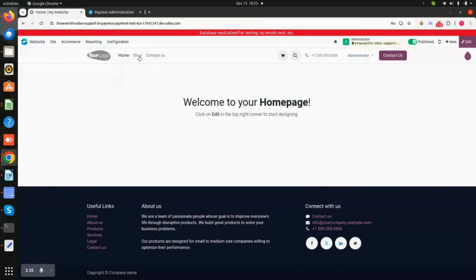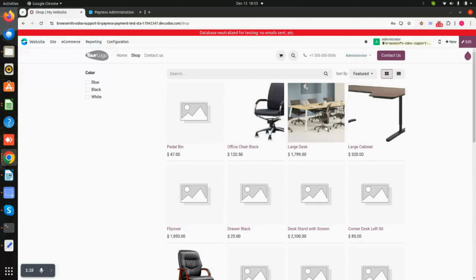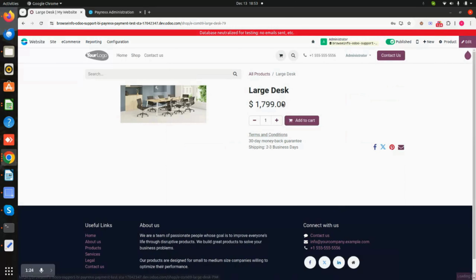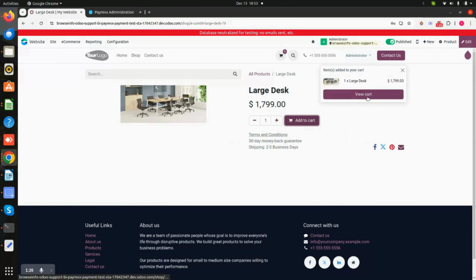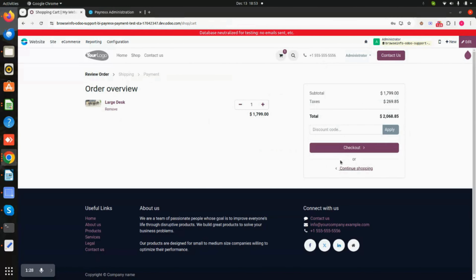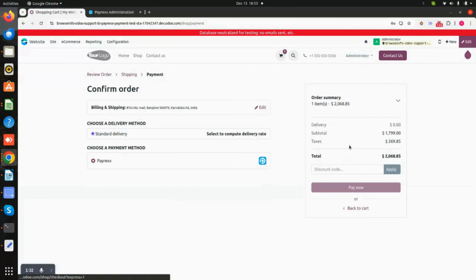homepage, and I'll click on the shop button. Here you will be able to see the different types of products which have been updated. I'll click on one of the products, that is large desk, and I'll click on add to cart. I'll view the cart, and here I'll click on checkout. If there is any discount code you can update it, then I'll click on checkout.